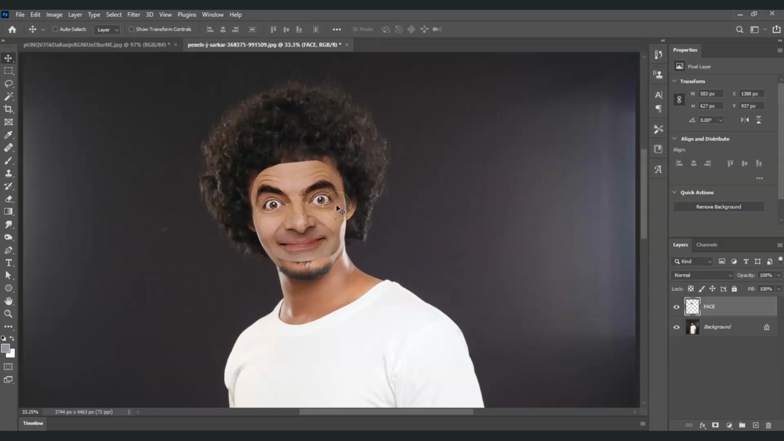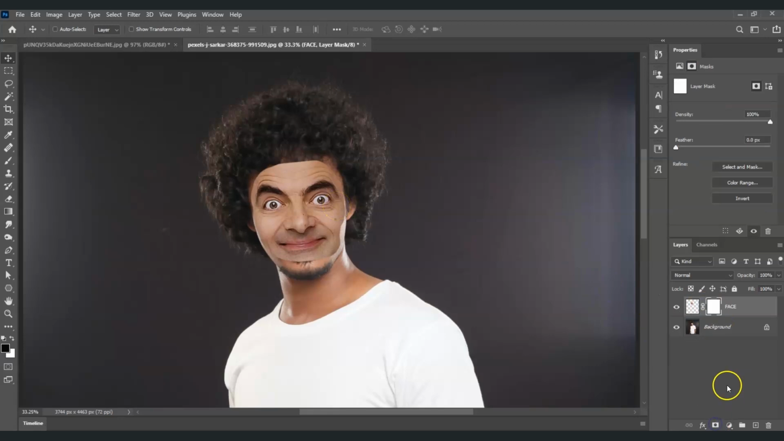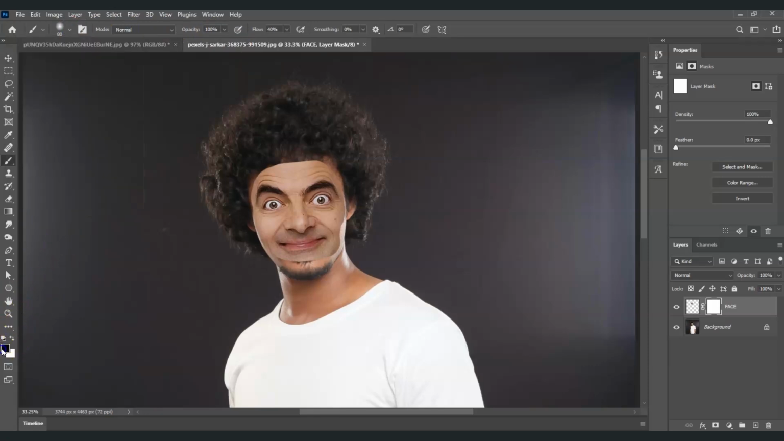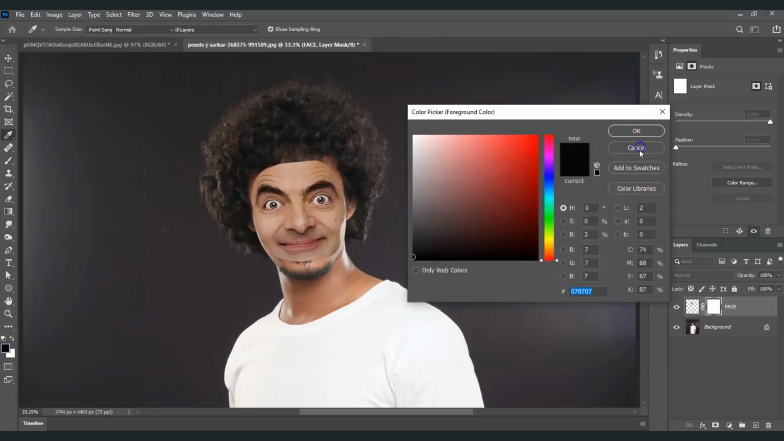Now, the next step here is we're going to select the face. We're going to add a mask. All right, and then we're going to select the brush tool. For the opacity, I'm going to set that to 100%, and for the flow, just 40%. And then I'm going to make use of a soft round brush here. Okay, and then make sure that the foreground color is black.